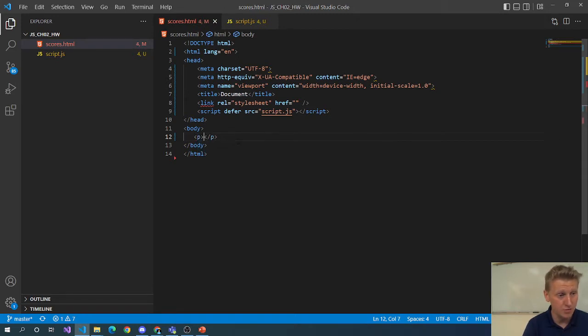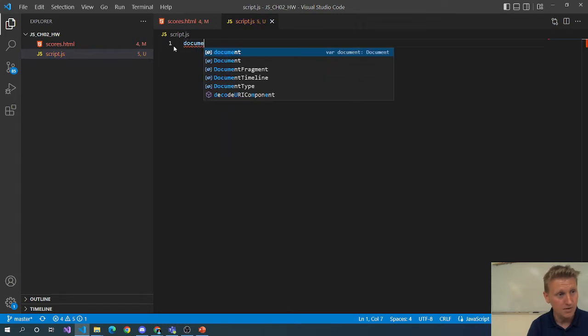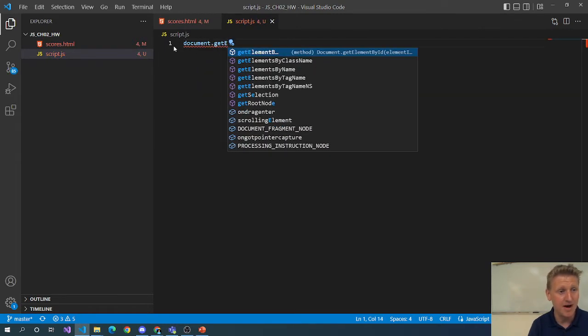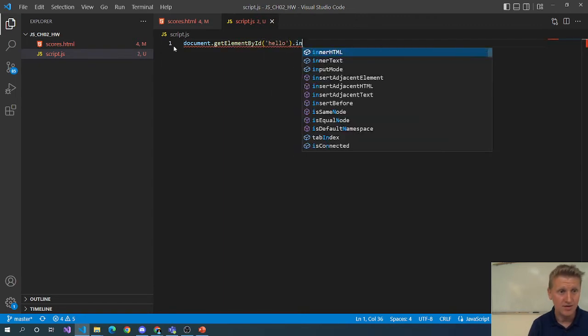Very quickly, we'll start putting stuff into paragraphs. So here's a paragraph with the ID of hello. In CSS, we learned how to target this paragraph using the number symbol. If we wanted to change the color of this paragraph, we could target it by its ID. Turns out JavaScript has the same kind of functionality. We could do document.getElementById, we called it hello.innerHTML.